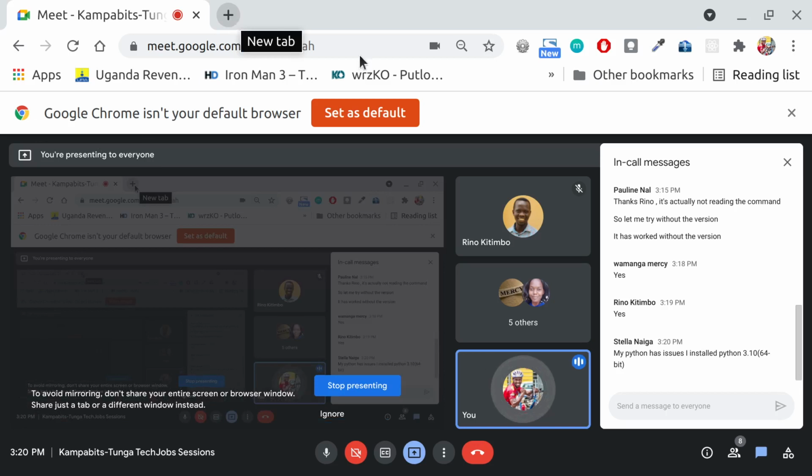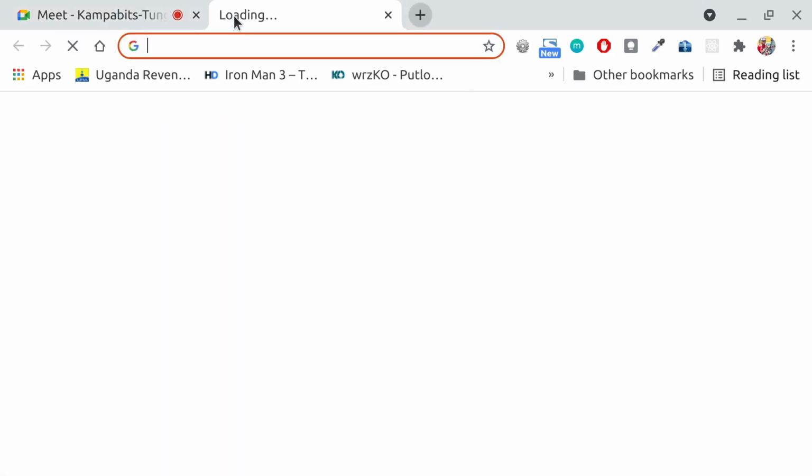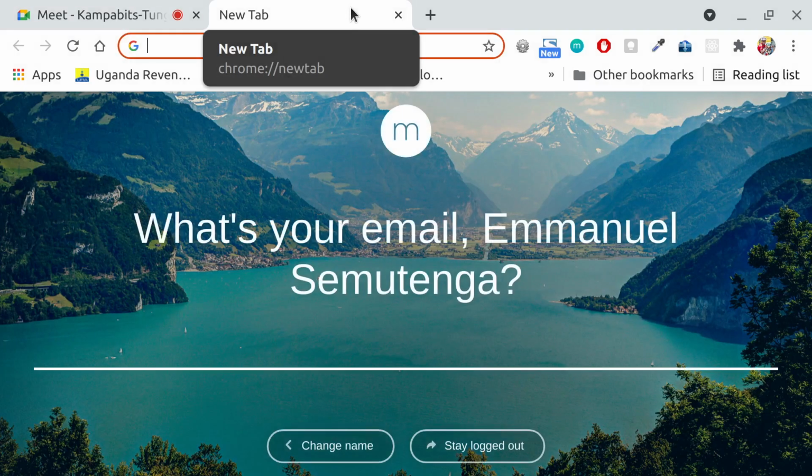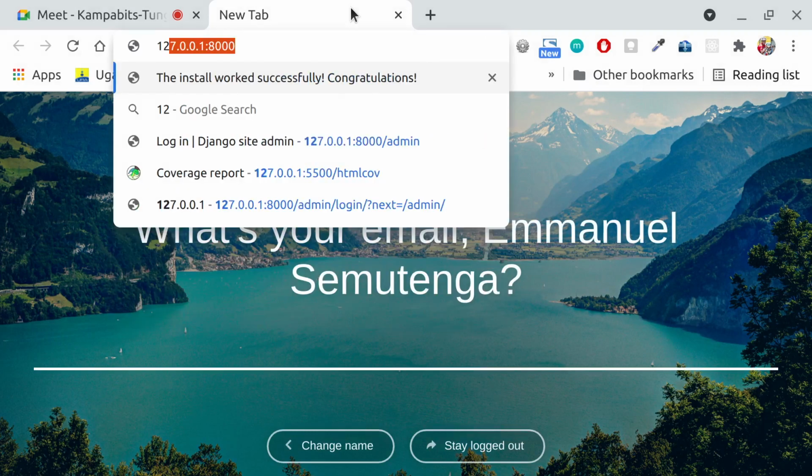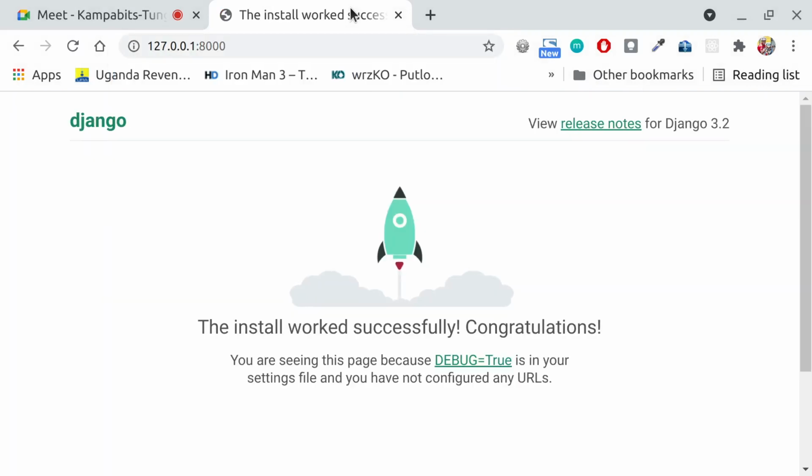So still I say my Python has issues. I installed version 3.10. Oh, okay. Oh, does it have an error message? Or can you send us a screenshot that we can try to look through?